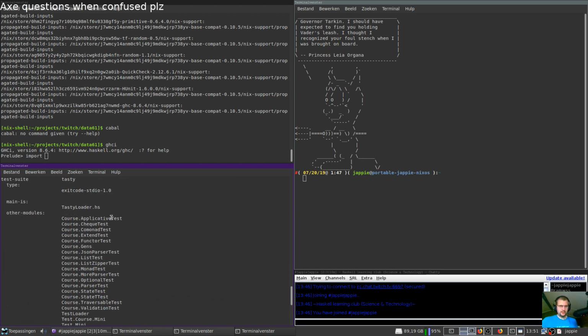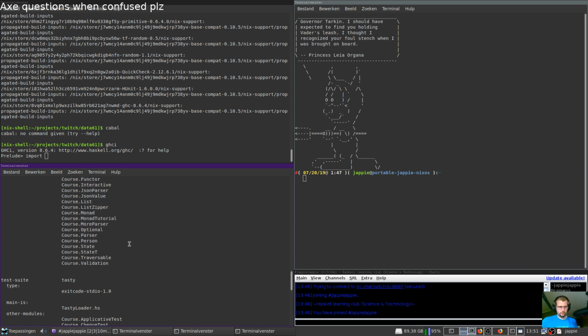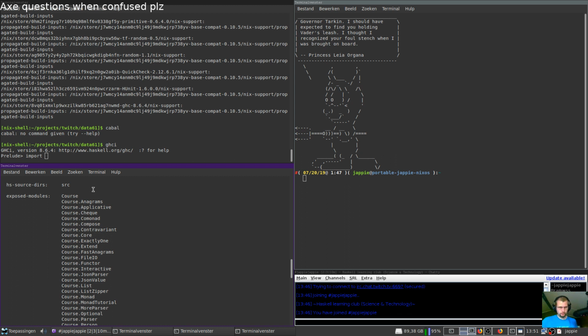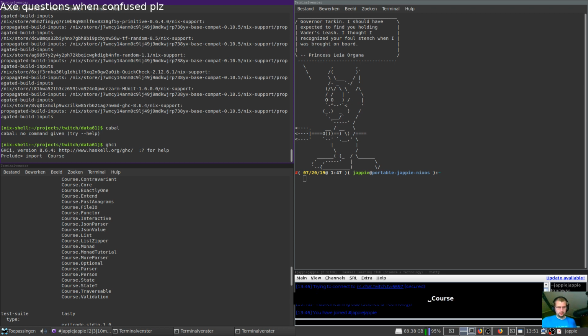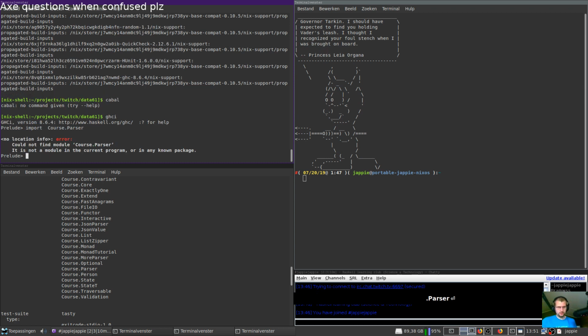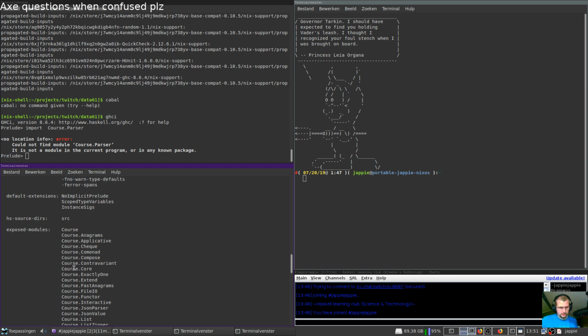Right, so this is not really Haskell, but it's the build tool around Haskell. And you will kind of have to use that if you want to do any Haskell dev. But yeah, that's why I'm opening this. So we can import Course.Parser. Let's see what happens. Could not find module Course.Parser. Well, that sucks. Why can't you find... Did I misspell? Maybe it's like... that's not good.